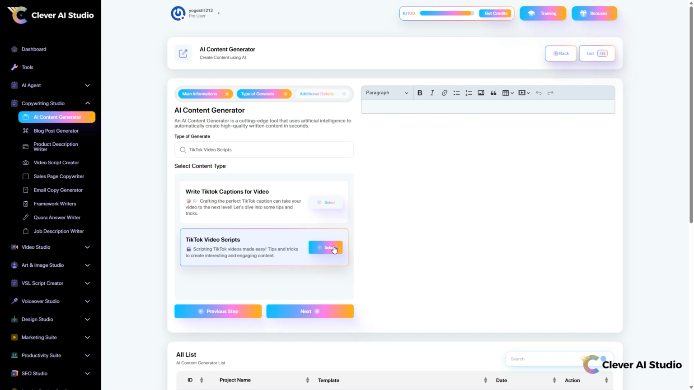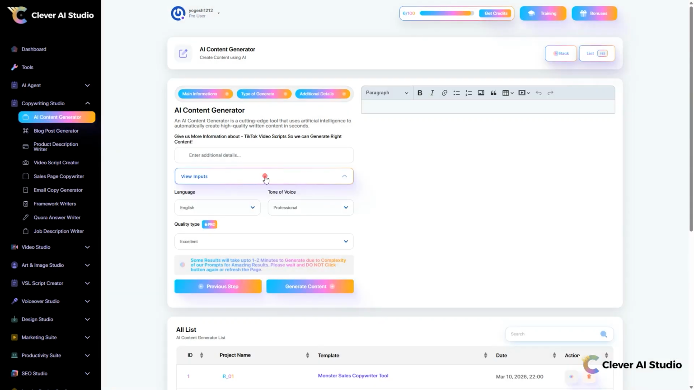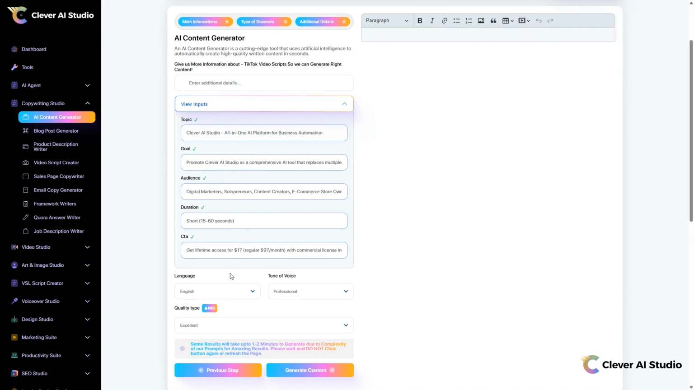Now pay close attention, because this is what separates Clever AI Studio from every other AI tool on the market. You see all these fields: topic, goal, audience, duration, script style, tone of voice, key message, hook type, call to action. In most tools, you would have to fill all of this manually. But here, your trained AI agent has already done it. Every single field is filled automatically from your business data. You literally just click Generate.